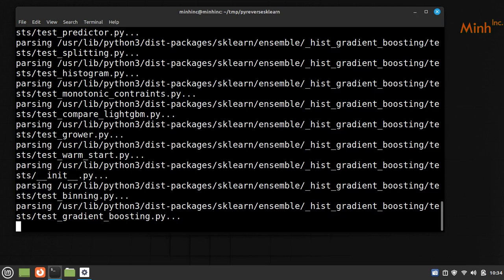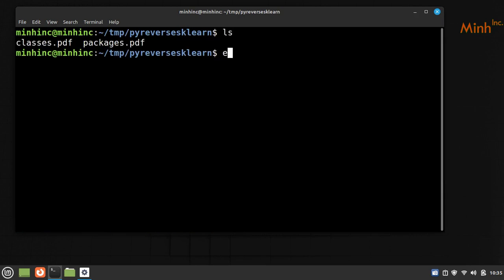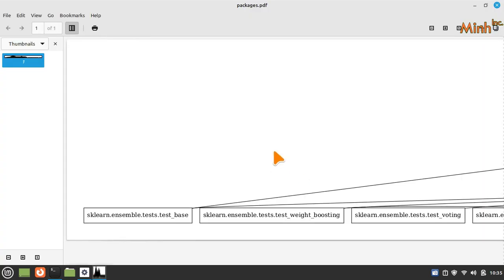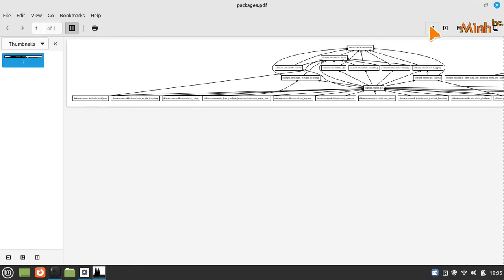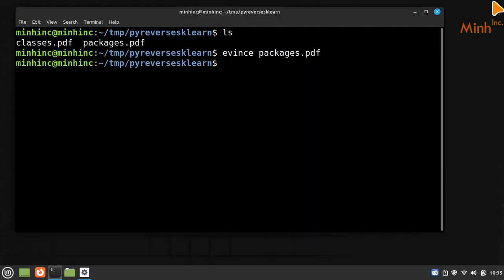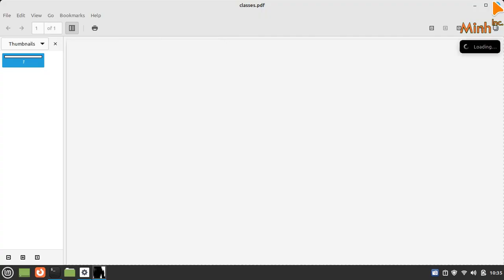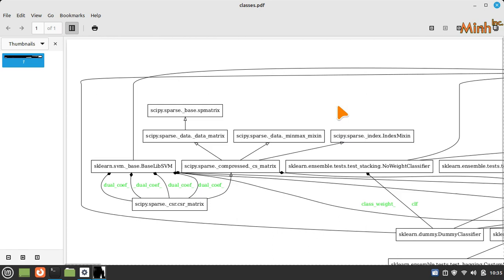Okay, I believe it should return now. Ensemble is a big package. We can go for a smaller package. Okay, it returned. So the package diagram is the same as what we saw. There is no difference in the package. Now we'll see the class diagram. Okay, so this is the class diagram, much prettier. And this is the derivation, and this is containment.